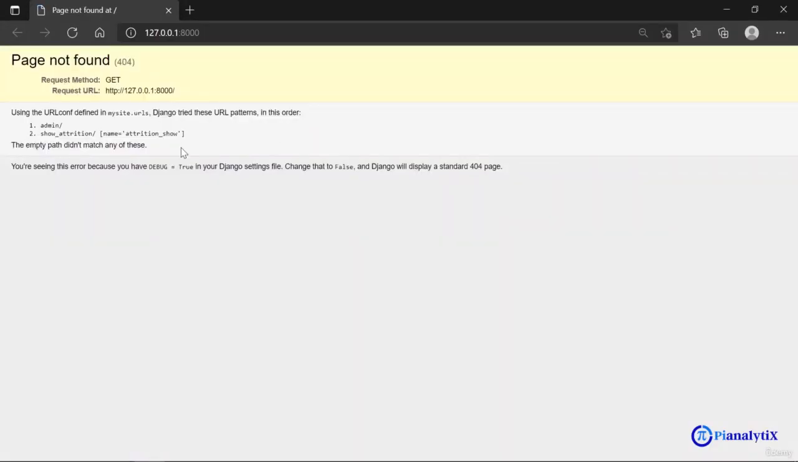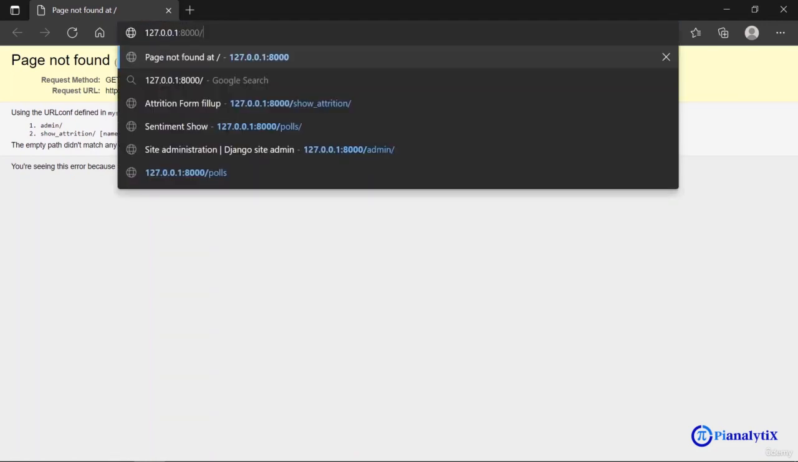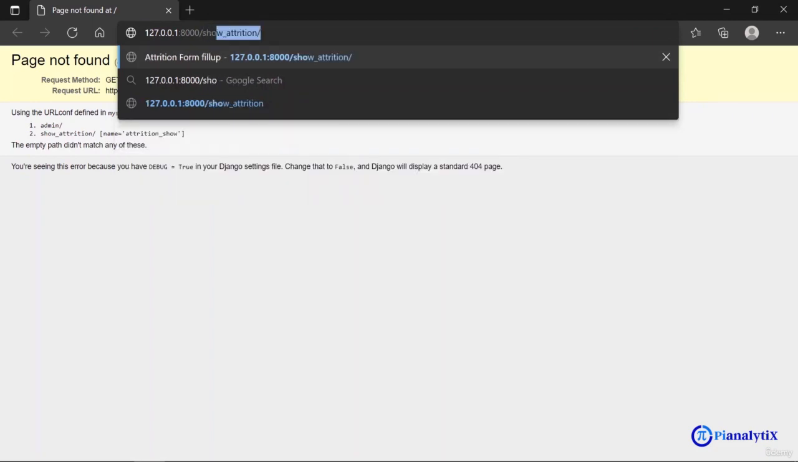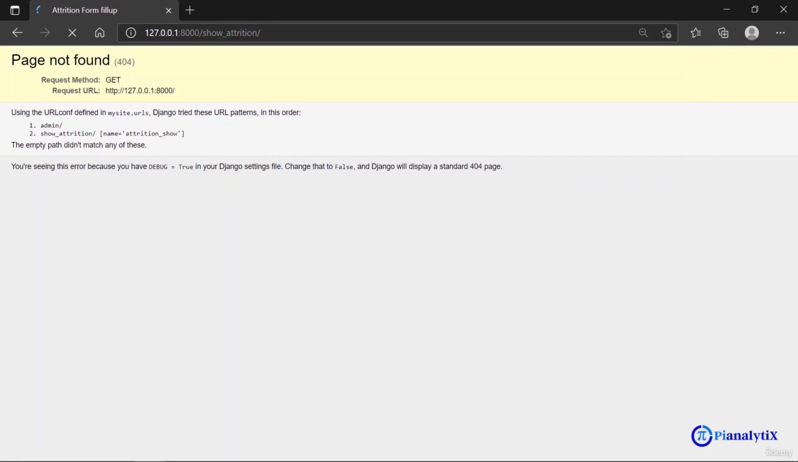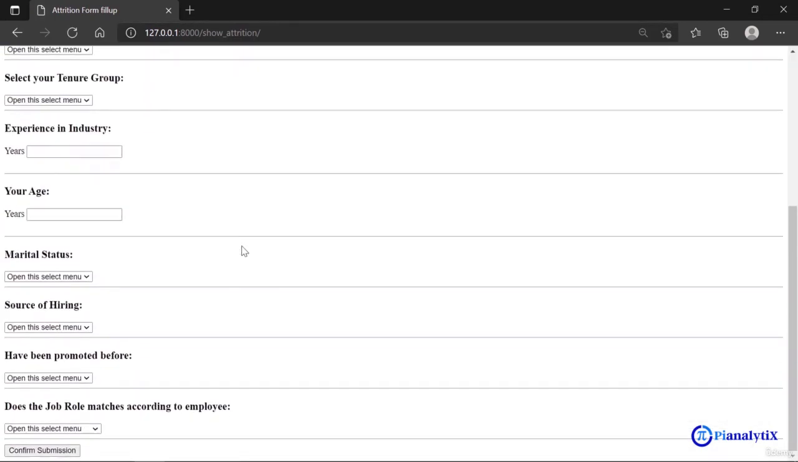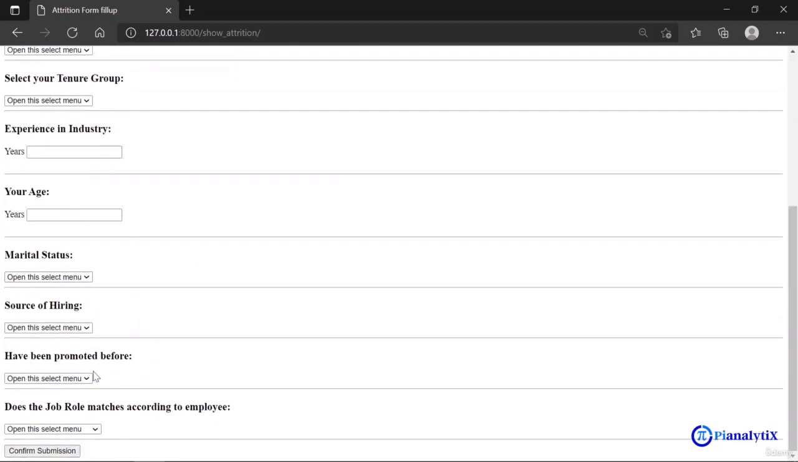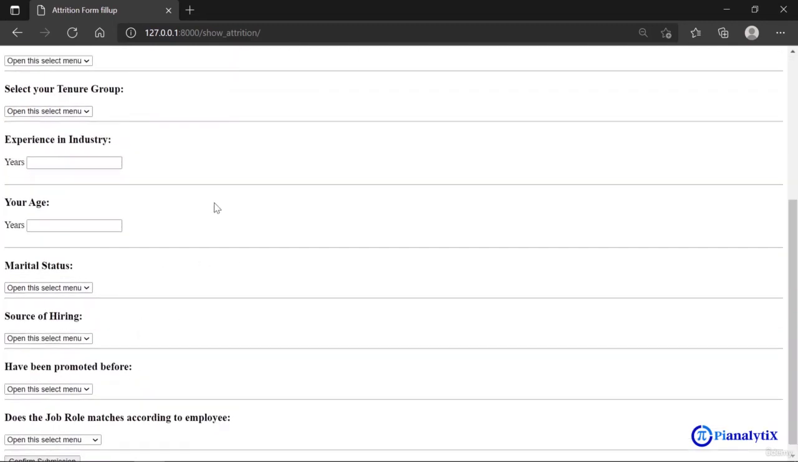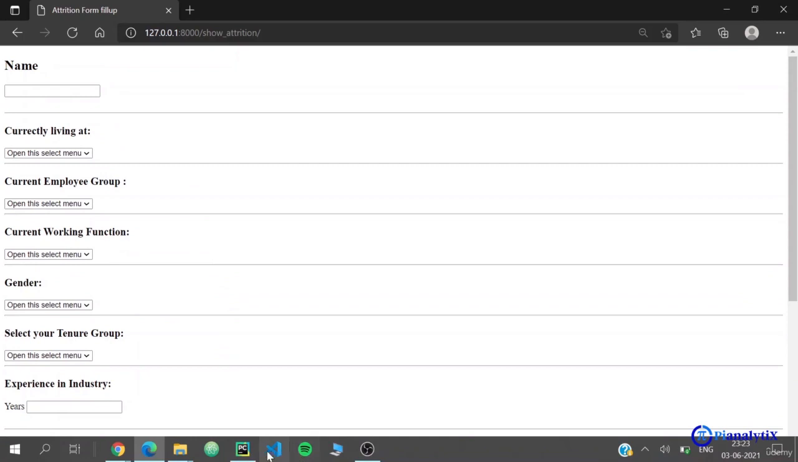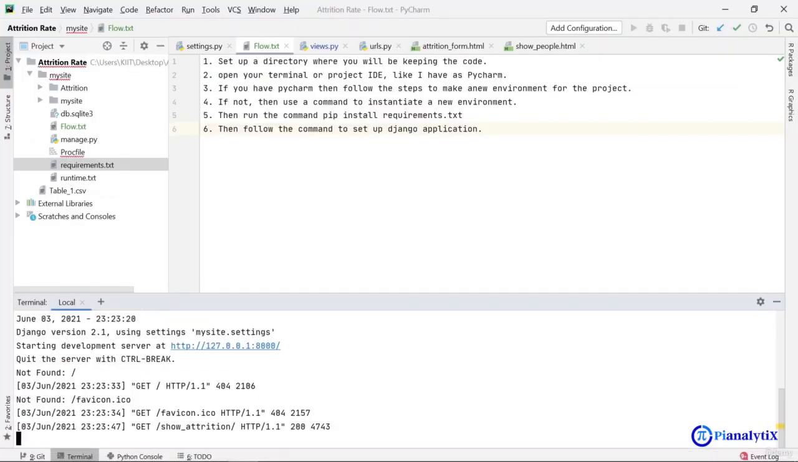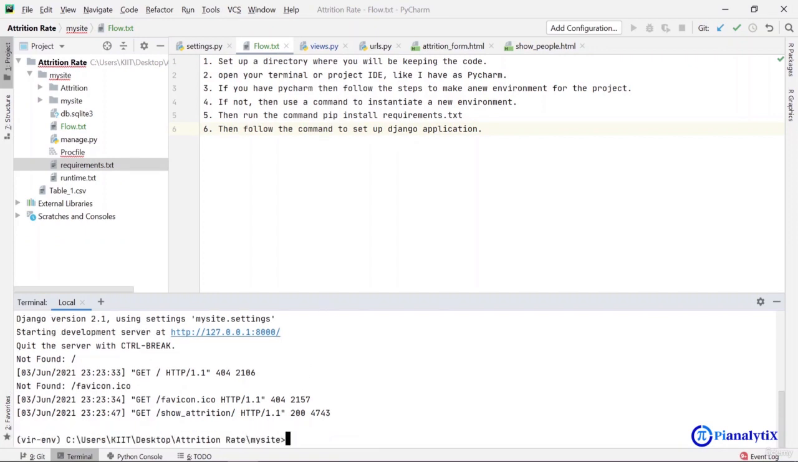It's showing me an error, but don't worry, it's not actually an error because there is no URL set up for just this part. If you add show attrition, you can see there's a form present here. So you can just fill in this form, and once you confirm submission, it would tell you the prediction. So this is how you can set up your Django based web application.